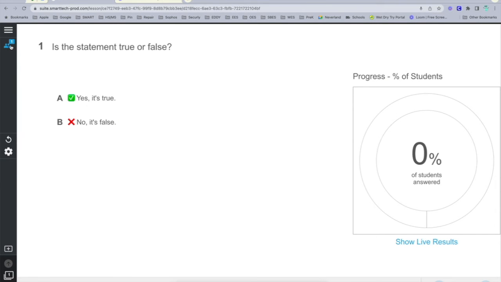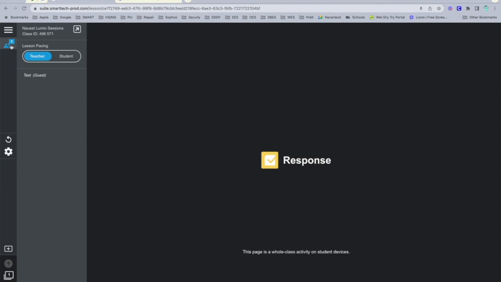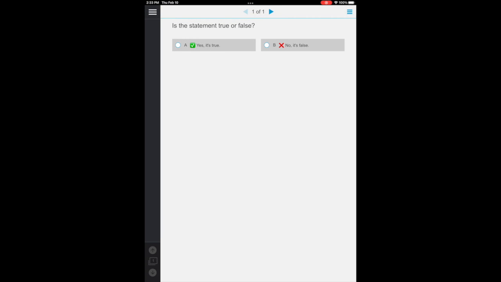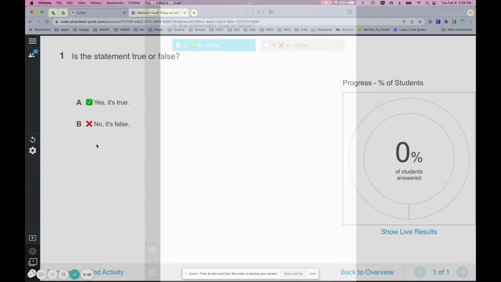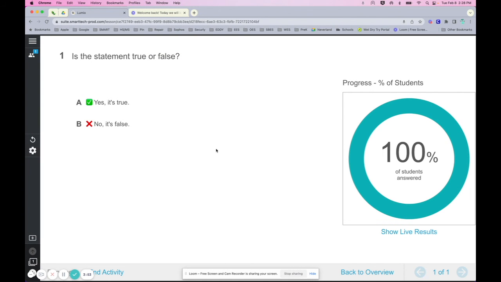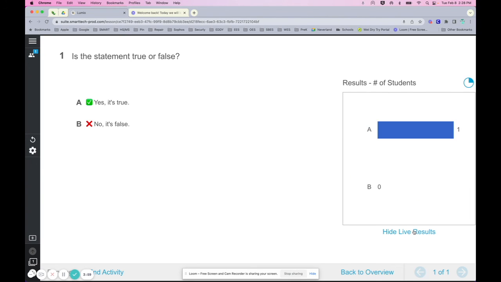Okay, so I have one of my students join in. You can see the 1 over here. We'll dive deeper into this in another session, but I just want to show you that your students will show up here on the left-hand side. One of my students is going to answer. If I had more students, then it wouldn't be 100 percent right away. You can show their live results. You can see how many have answered correctly and incorrectly.